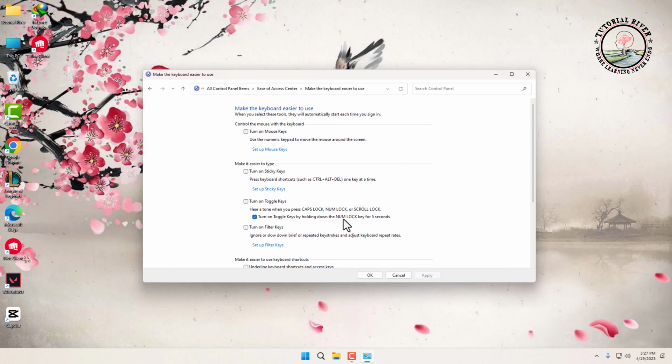Now uncheck the Turn on toggle keys. Also uncheck the Turn on toggle keys by holding down the numlock for 5 seconds. Then click on Apply and press OK.